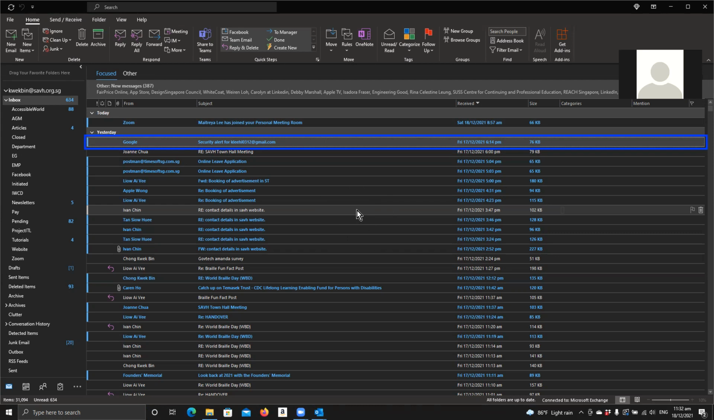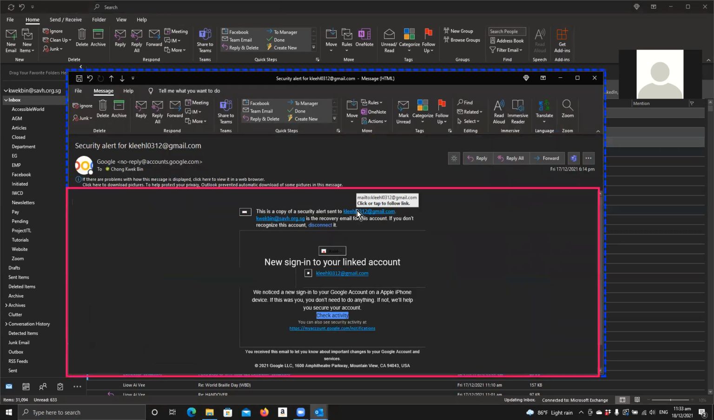They tend to like to group things. I usually find this very irritating. I'll usually turn this off, but I guess I won't go into details of how to do that. So to read an email, press enter to open it. Security alert for Cleel0312@gmail. So this is the email.